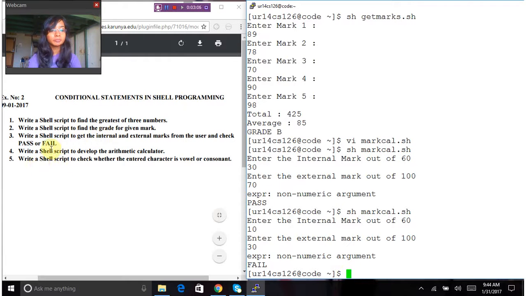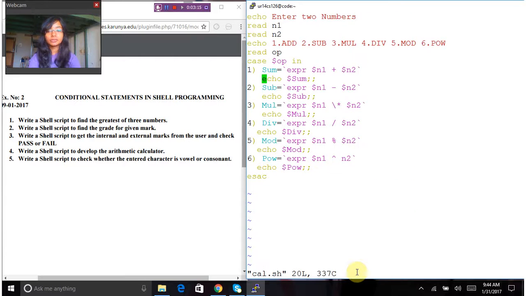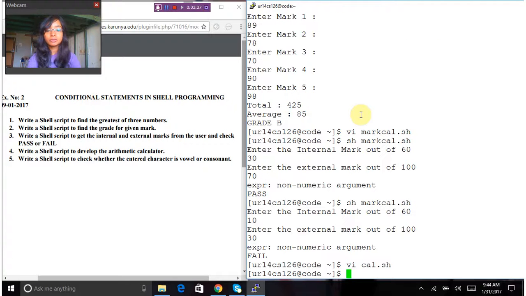Now the next one is to create an arithmetic calculator. I've already created an arithmetic calculator. I've asked for two numbers and I've given options for adding, subtracting, multiplication, etc. And I have put it in a switch case. Whatever option is chosen by the user goes into the switch case, and according to the choice, the operations are performed, plus or minus or multiplication, etc. So I'll just show the output.